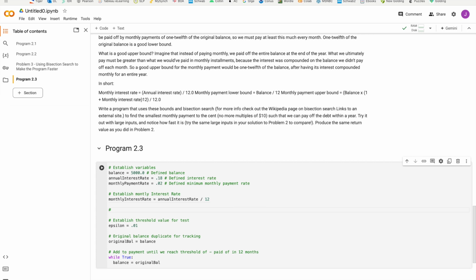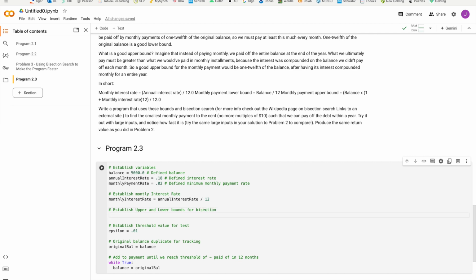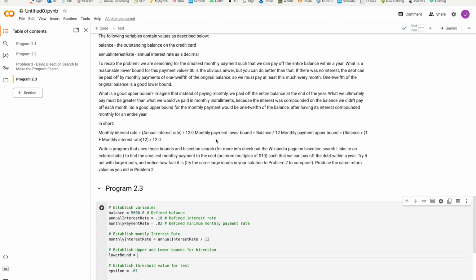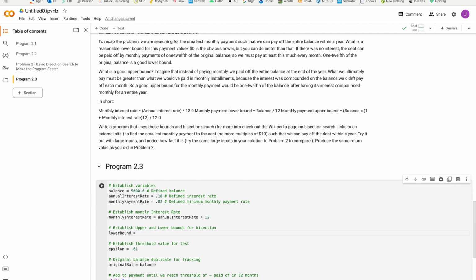We're going to have to establish our upper and lower bounds as well. The lower bound is just going to be what the balance would be if you just took the balance and divided it by 12 months, and there was no interest. That would be the bare minimum, in other words. And so that would be the balance.